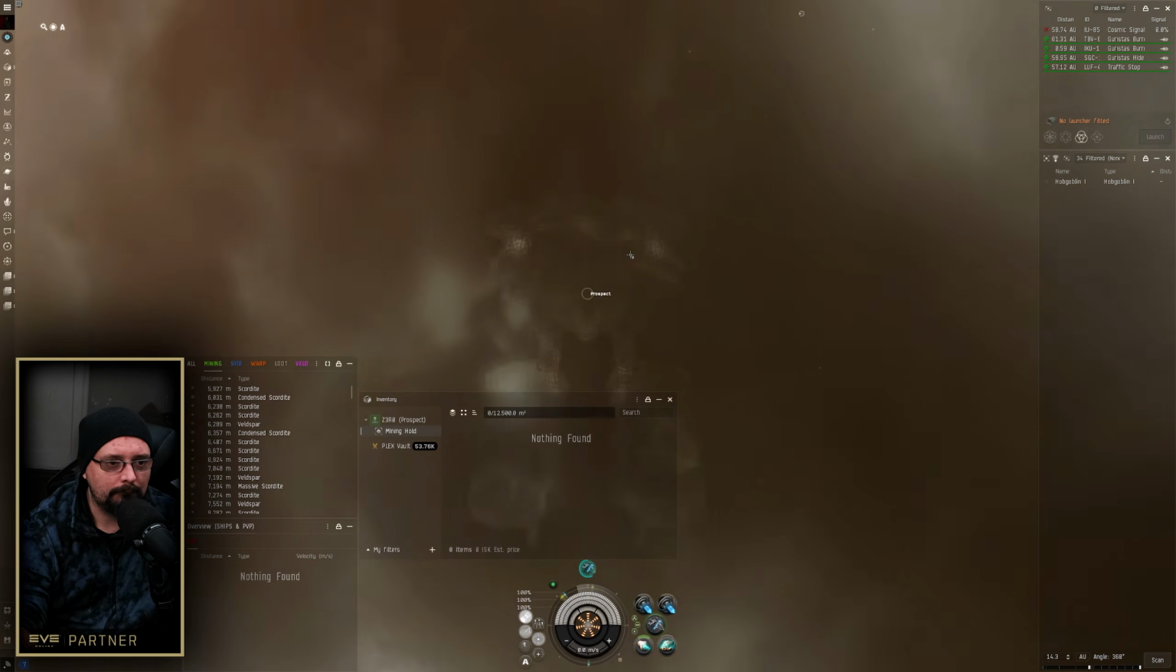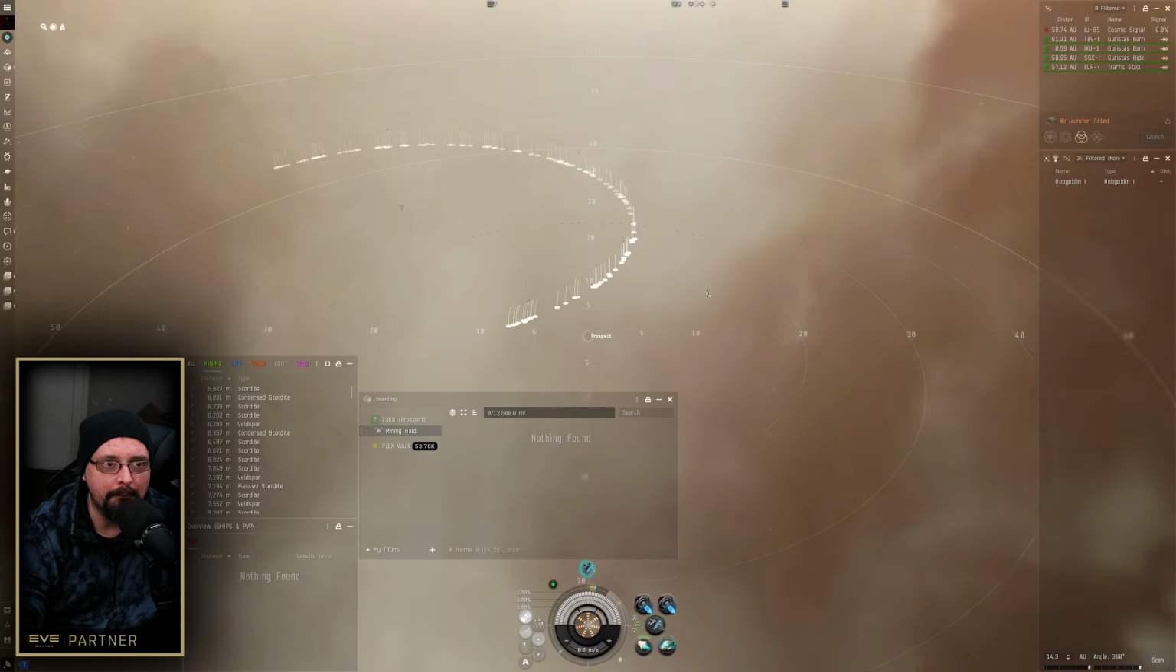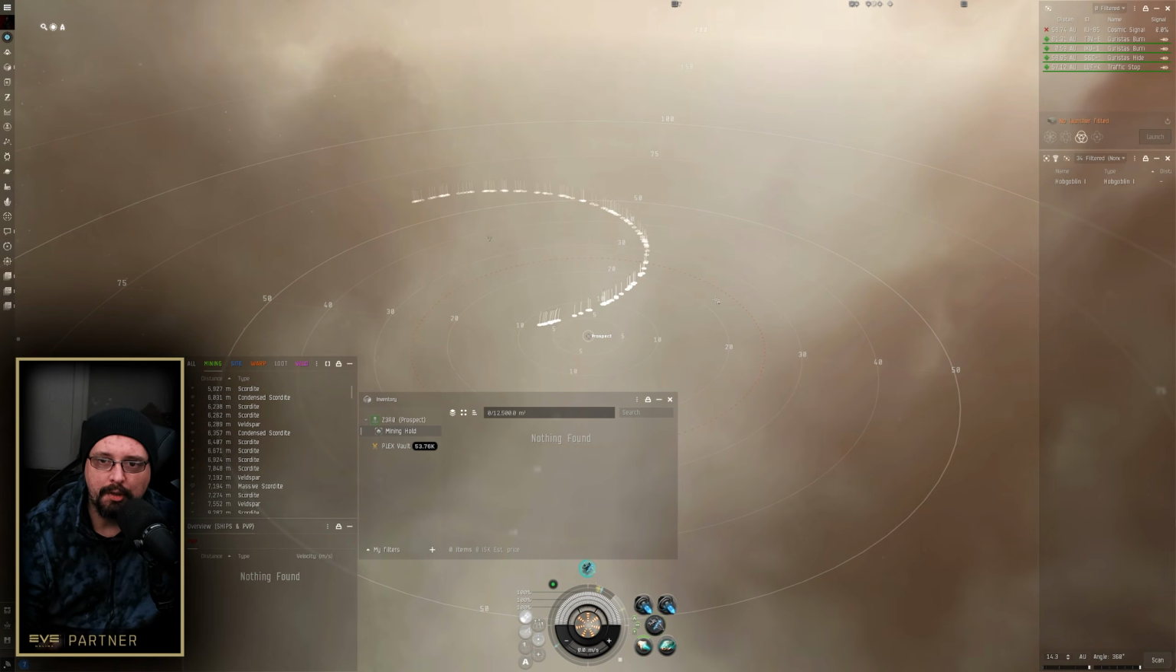So the first detection method, and probably the easiest to understand, is what I would call PID. Now, this is a term that we use in the military. It stands for positive identification, and it's when you have physical eyes on a target. So when I apply that to EVE Online, PID would be them being on grid with you.